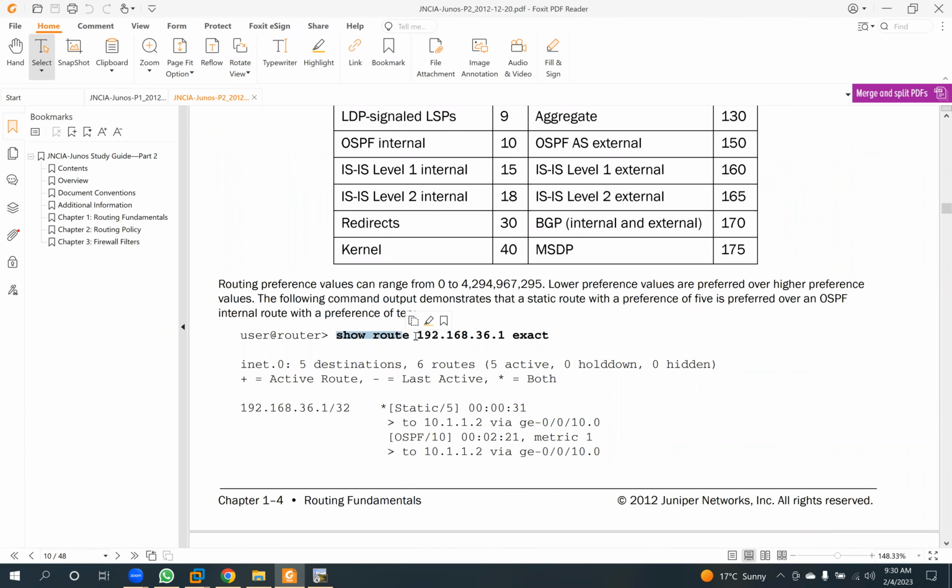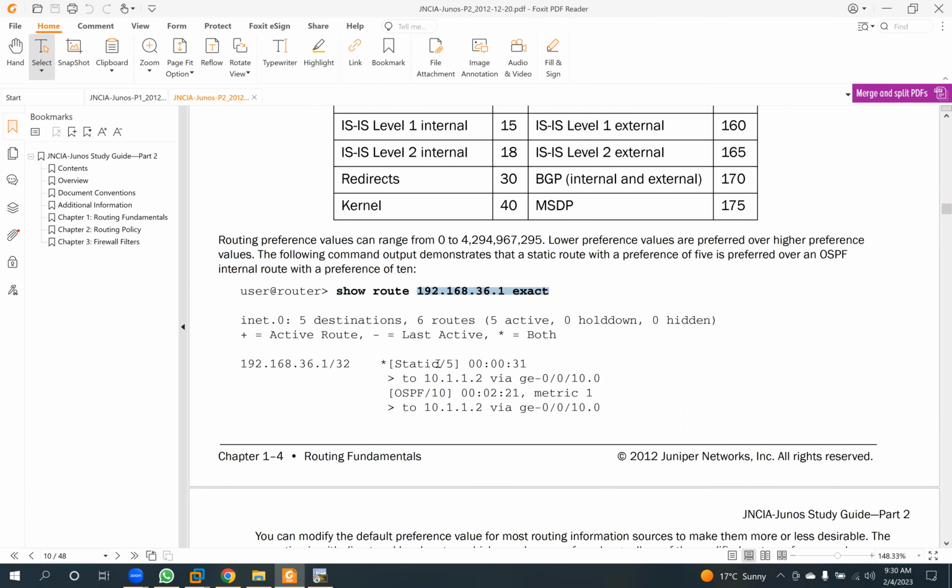Show route, then the route table. The route preference here is for a static route. This destination is in the routing table. If I want to establish an adjacency between a Juniper and a Cisco router, will it affect the routing preference value? Yes.